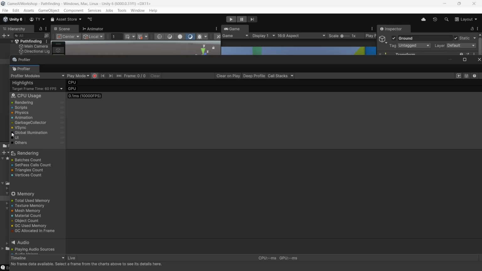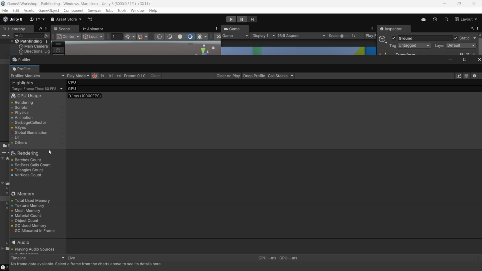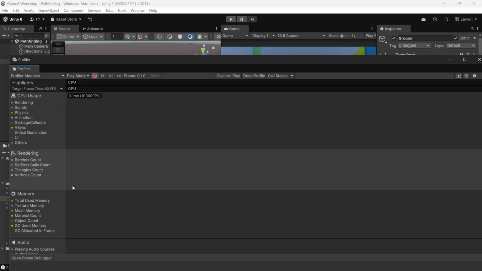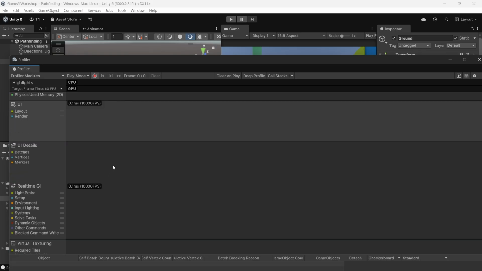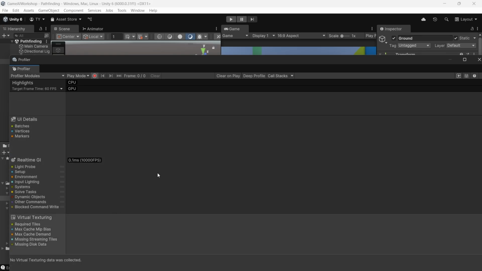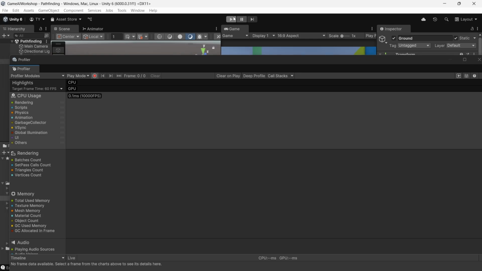And you can check every single thing first. By default, all of this should be checked. There's the CPU usage, rendering, memory, audio, video, physics 2D, UI details, real-time global illumination, and virtual texturing, which is basically all the metrics that you need to figure out why your game is going slow or which particular phase in your game frame generation is getting slow.